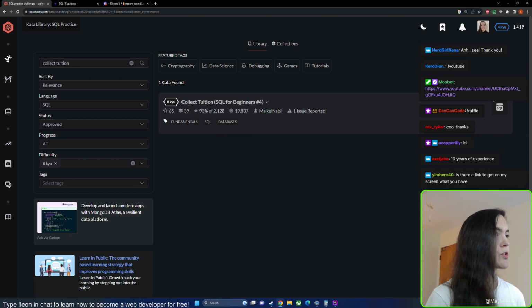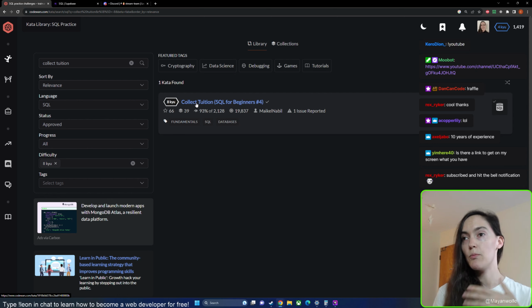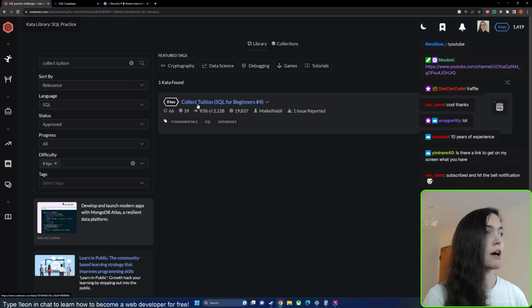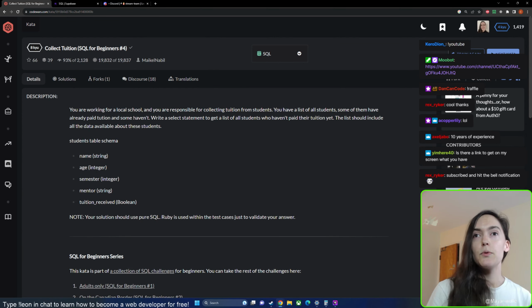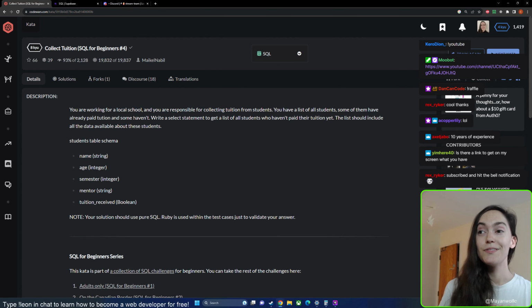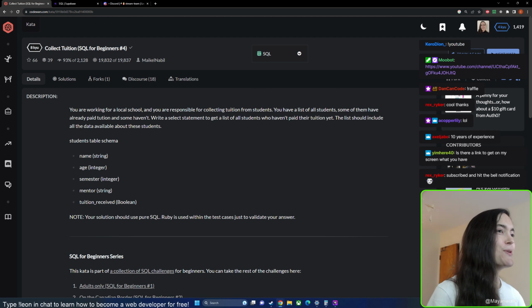So this is the Code Wars we're doing now. If you wanted to, put in the code when we're done and get some points. This is called Collect Tuition. And this one is, you are working for a local school. Sounds familiar to me. You are responsible for collecting tuition from students. You have a list of students, and some of them have already paid tuition and some haven't. Write a select statement to get a list of all students who haven't paid their tuition yet. The list should include all the data available about these students.